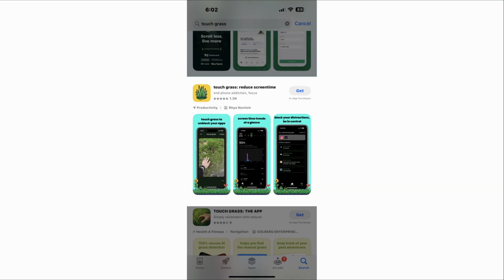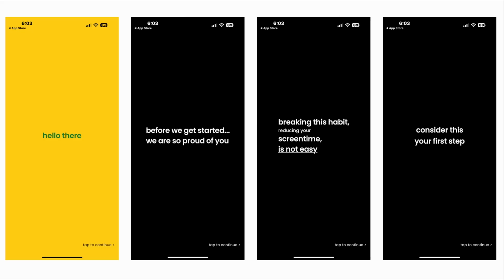So like I said, I came across this app and thought I would go ahead and download it. I had to download it from the Apple Store. It is not available for Android yet. And here it is right here. Touch Grass helps you reduce your screen time. So we'll just fly by these next few slides.